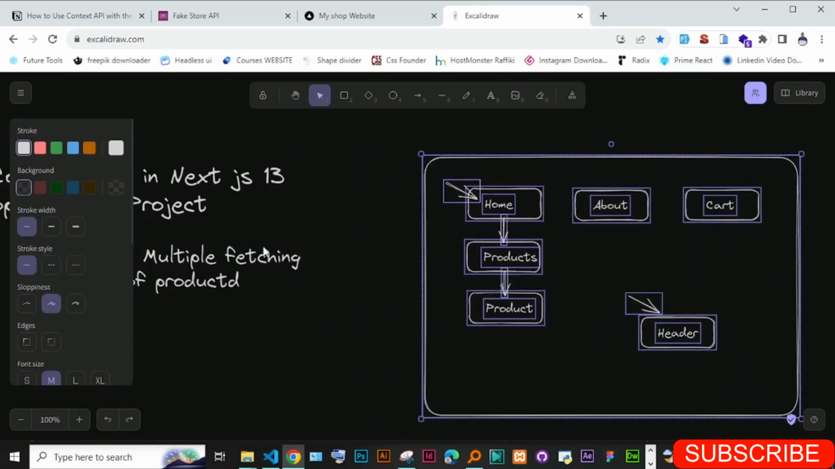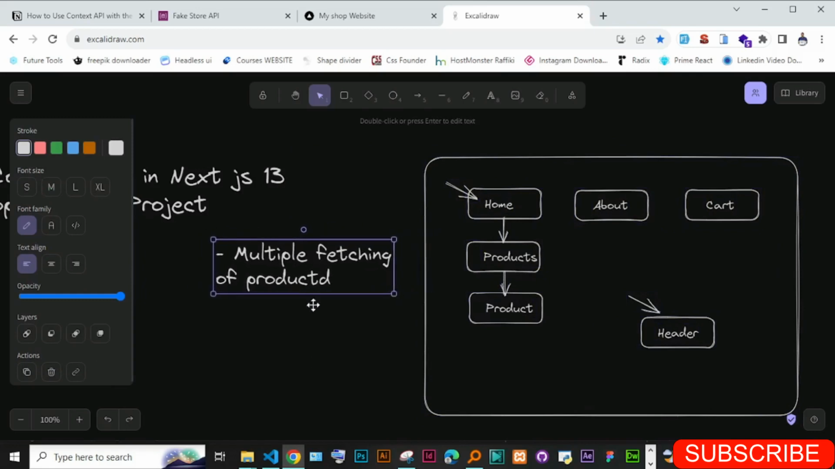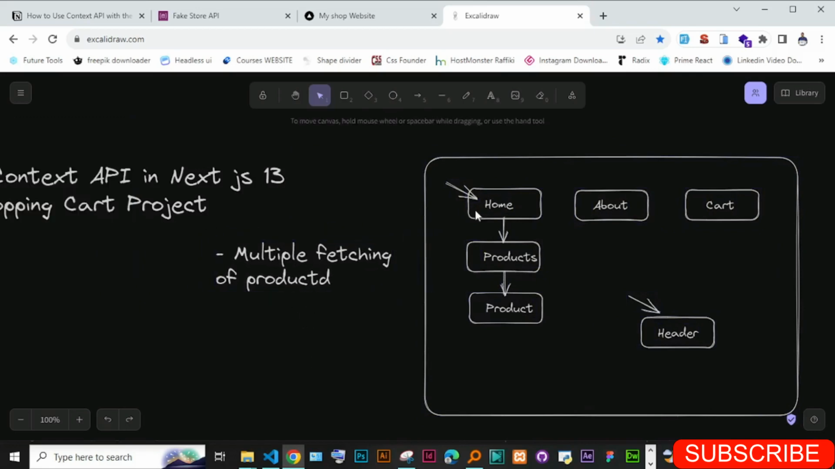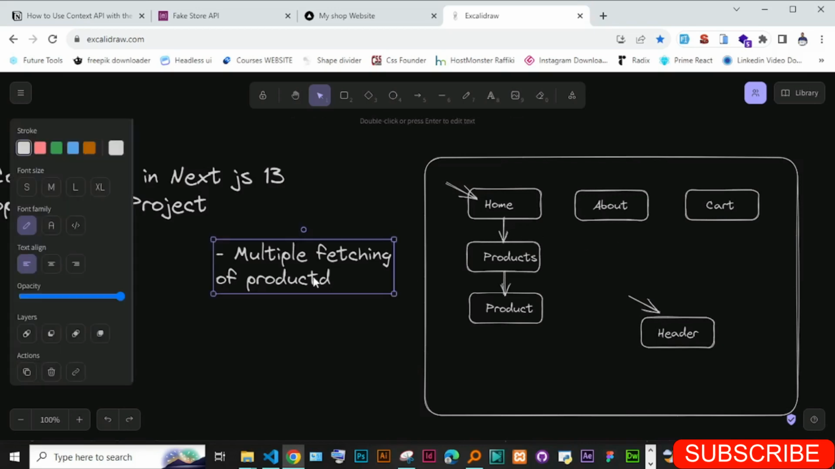Okay, just move them a bit here. So we have multiple fetching. You fetch data in different places so that you can give data to all these pages. So if you wanted some products in the cart, if you wanted products in the about, you would have to do multiple fetching of products, and this is inefficient.